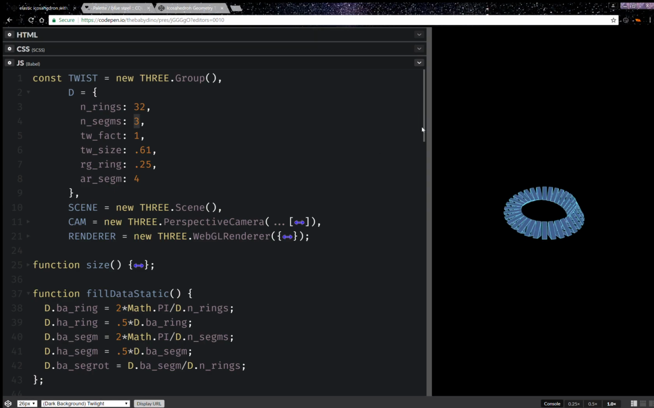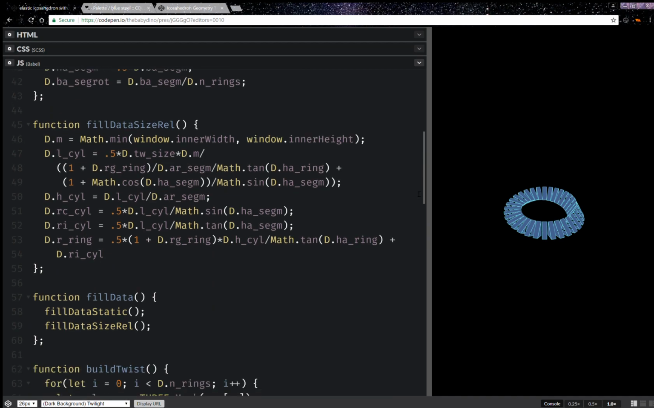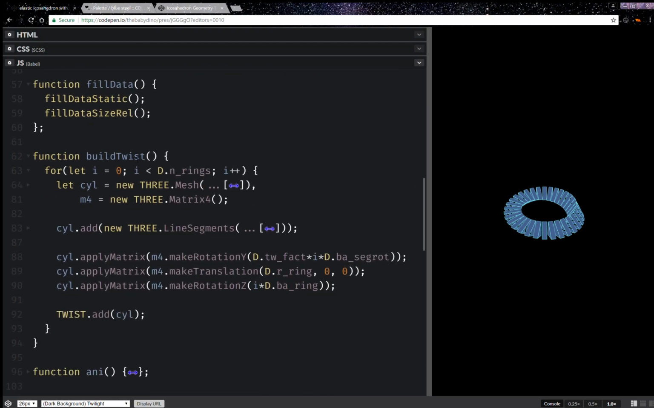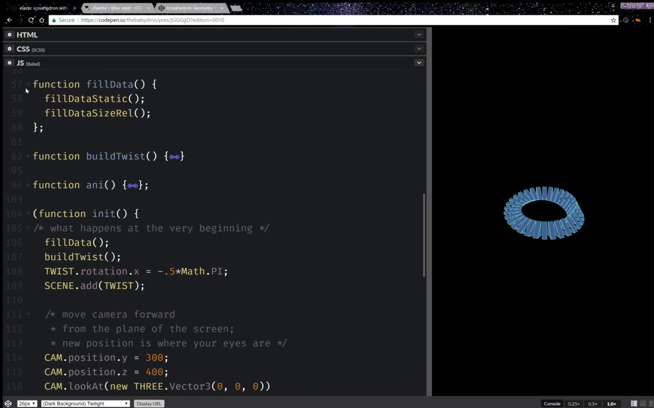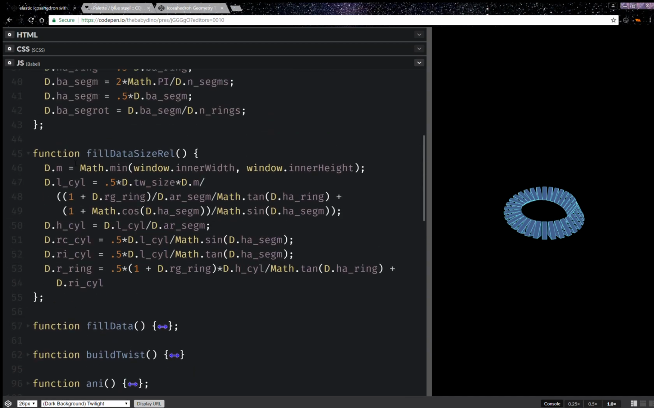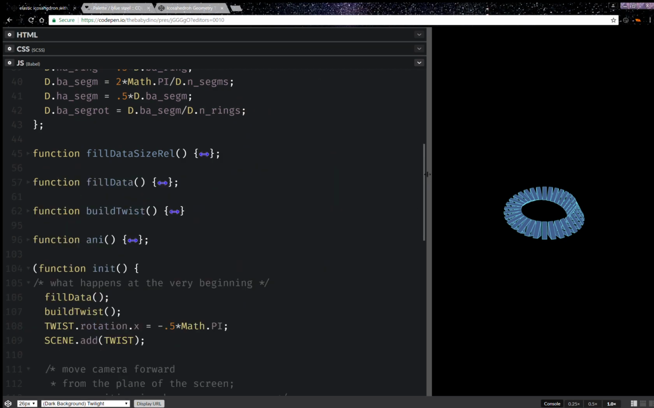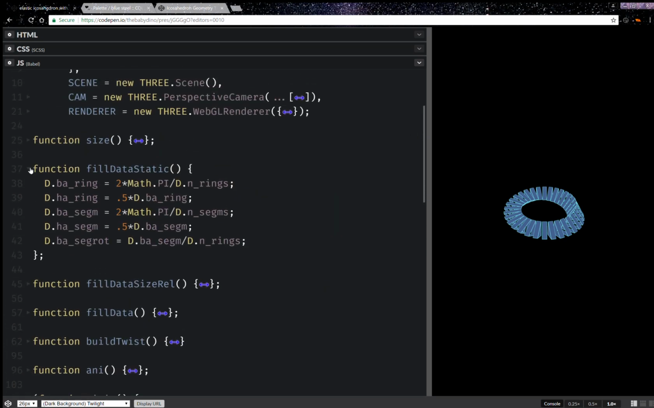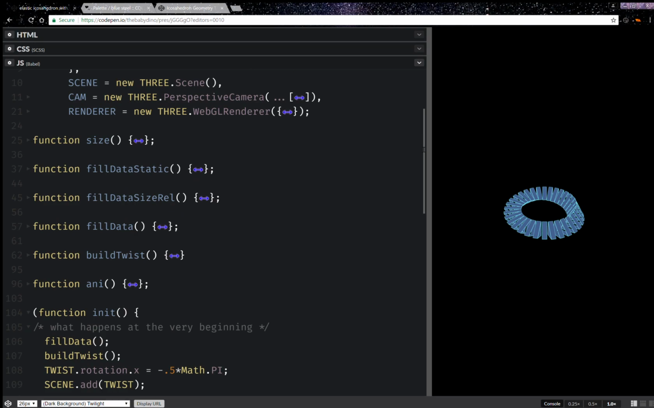Okay, so this is it for building my twisting thing. This is it for fill. Okay, this is all my stuff in there. That's pretty much it.